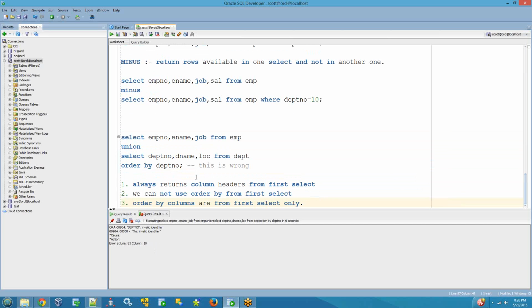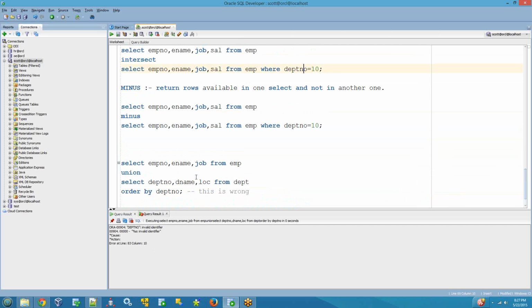Select only. So these are the restrictions, total 5. The first thing is the same number of columns in the two select statements, and the second one is corresponding columns should have the same data type, and the third one is it always returns the column headers from the first select, and the fourth one is we cannot use the order by in the first select, and order by columns are from the first select statement. Okay, everybody? Everybody is clear, yes or no, please?